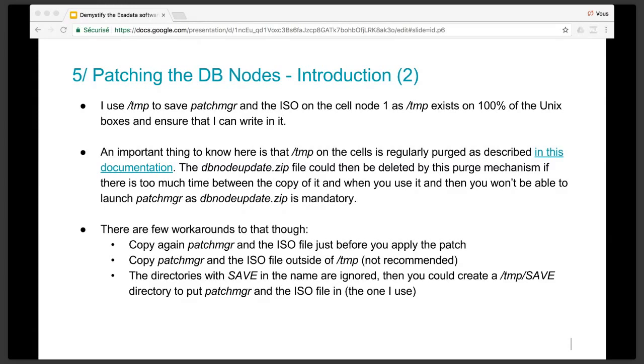The storage cell is an operating system really dedicated to the storage server, so I won't dare putting anything outside of that. But there is something written in the documentation that directories named save are ignored in this purge. This is why I create a /tmp/save directory, and then I put my patch manager and my ISO file in it. Then I'm protected from any purge.